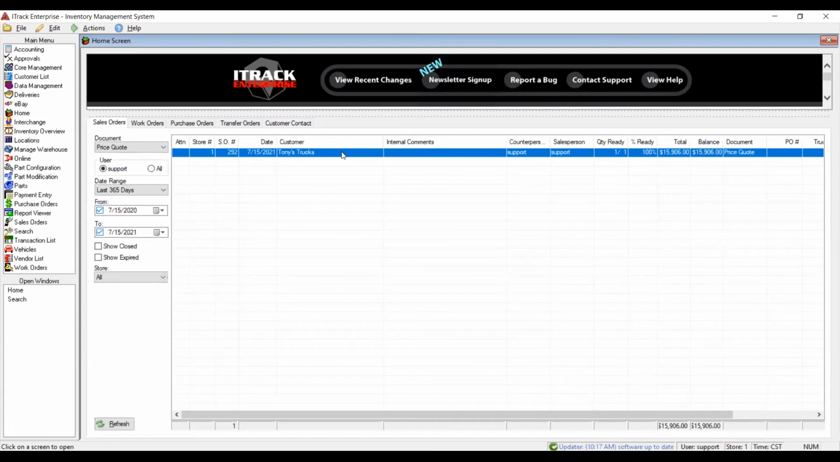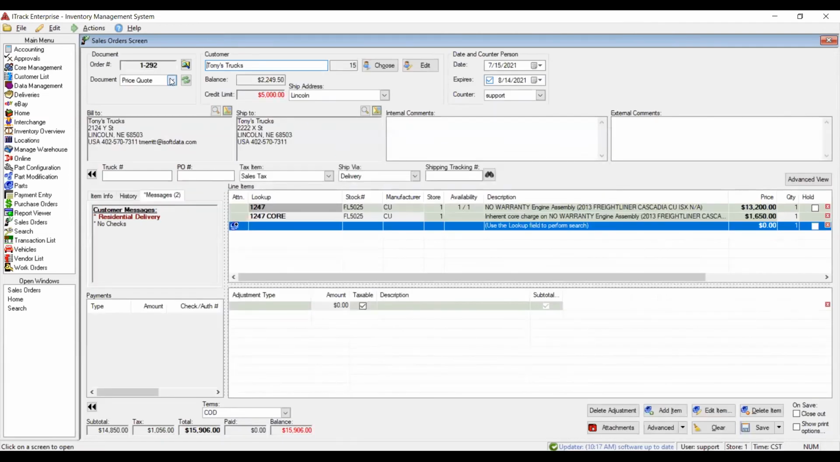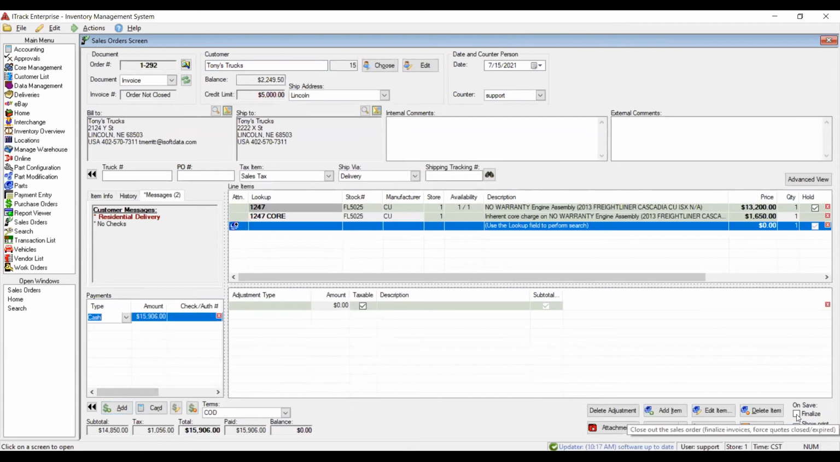So the more aggressive you are with closing that sale, the more likely you are to turn this into an invoice. At the point that it becomes an invoice, I think everybody understands how that works. You change the document type on that. It's just that simple. You add a payment to it, click the finalize button, show your print options. You can print your copies of the invoice, save it, and away it goes. That's how to change it to an invoice.